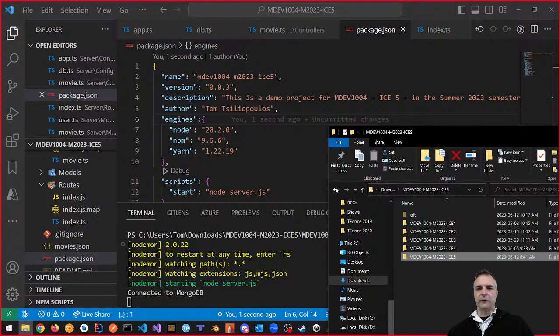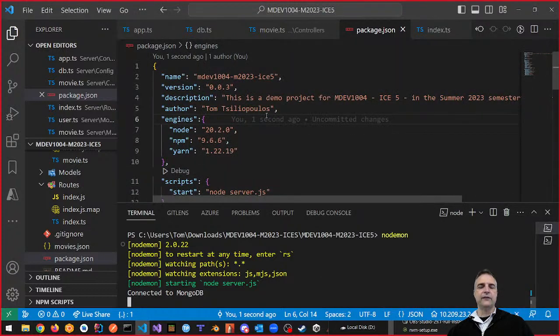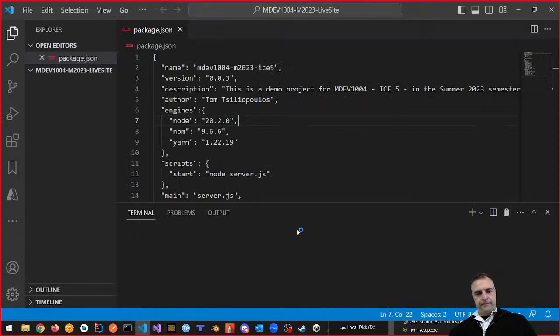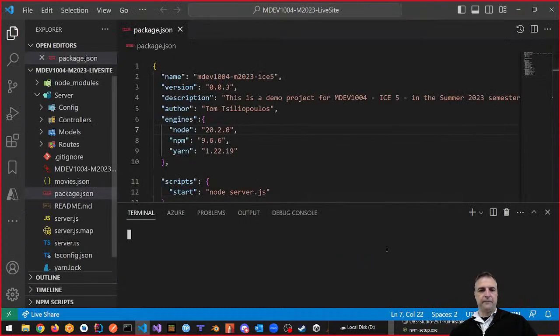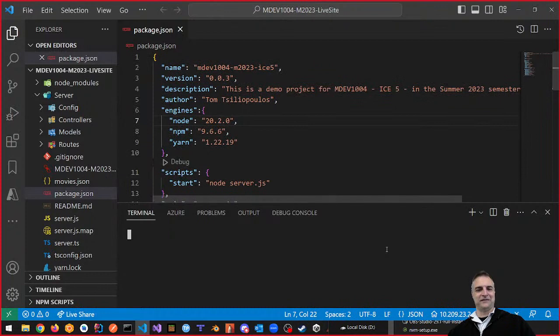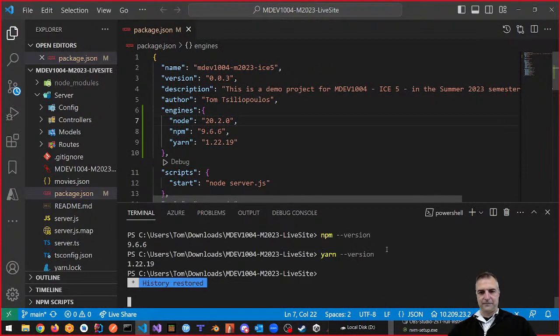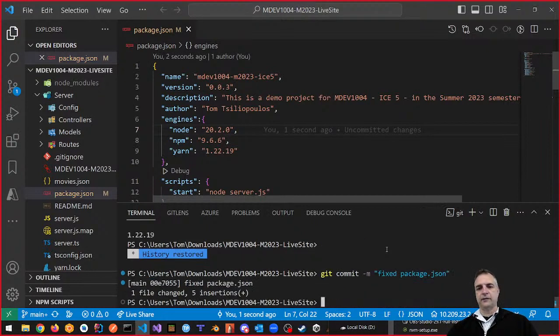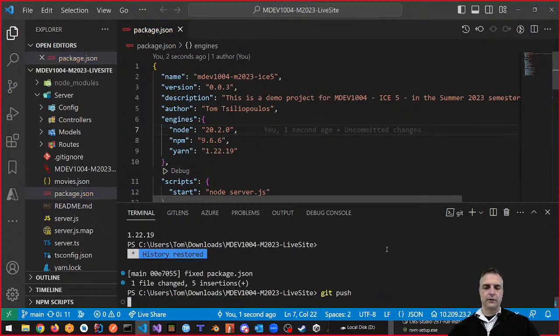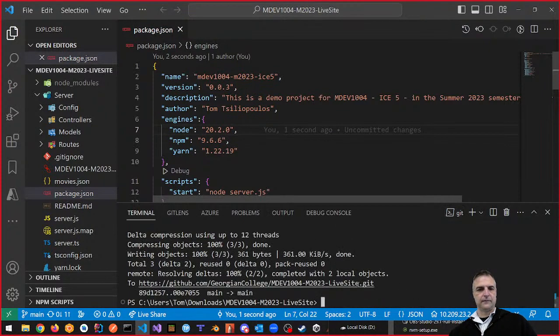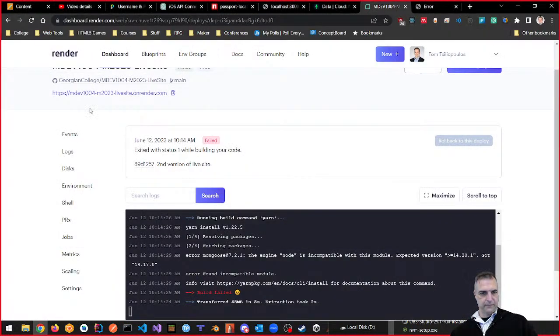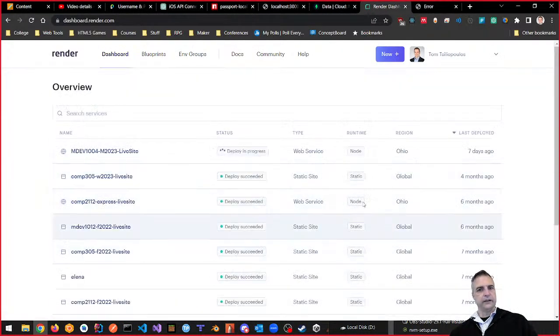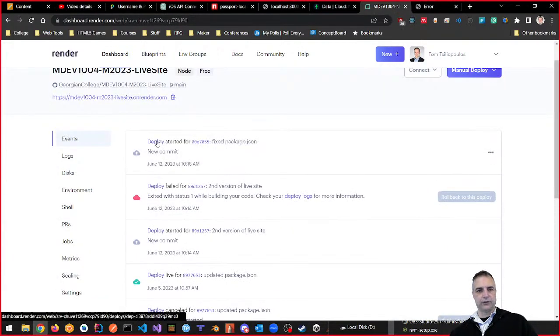Next, let's try that back. Now that we've updated that, let's try that back on our live site. We're going to say updated package.json, which is what we did last time. So we're going to say git add dot, git commit -m, I'll say fixed package.json, just so we have something different. Git push. And when we do that, if I go back to render.com and go to dashboard, it's going to show deploy in progress, which we can watch.